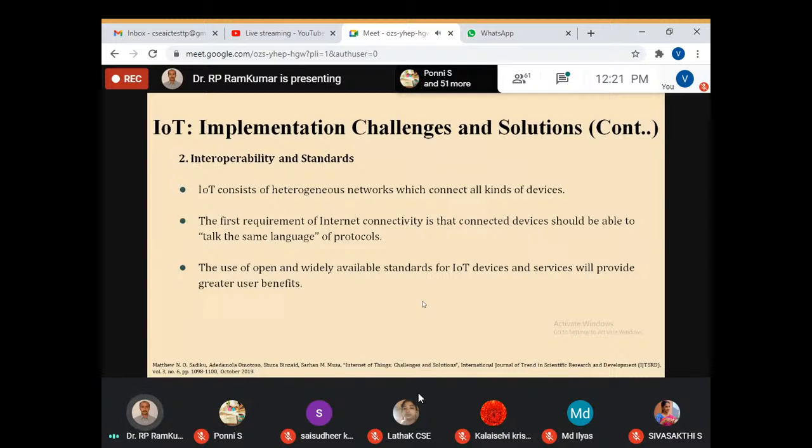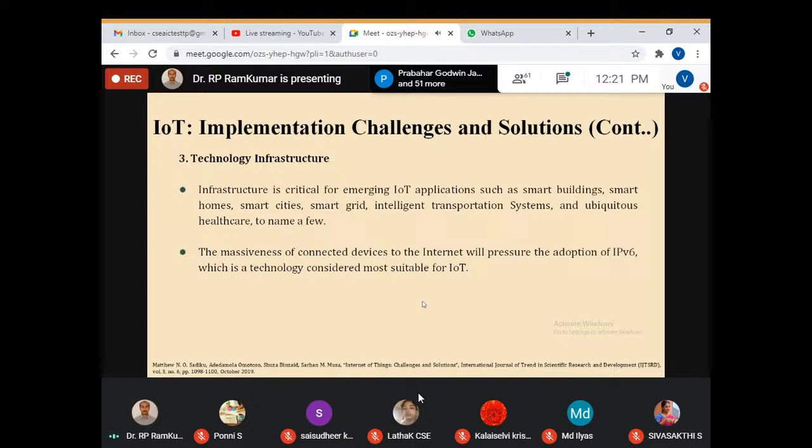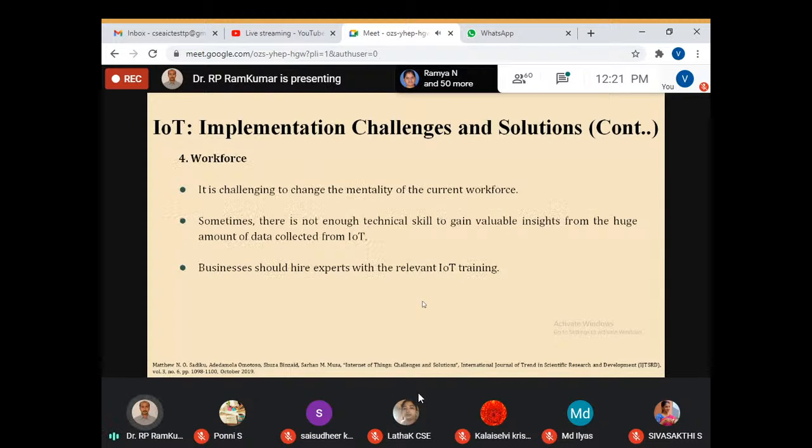for gathering the data from IoT systems. That is interoperability and the standards. Then technology-wise, infrastructure such as smart buildings, smart homes, smart cities, smart grids, intelligent transportation systems, and ubiquitous healthcare, to name a few. There is no place where IoT cannot be deployed. Whereas with the workforce, it is challenging to change the mentality of the current workforce.